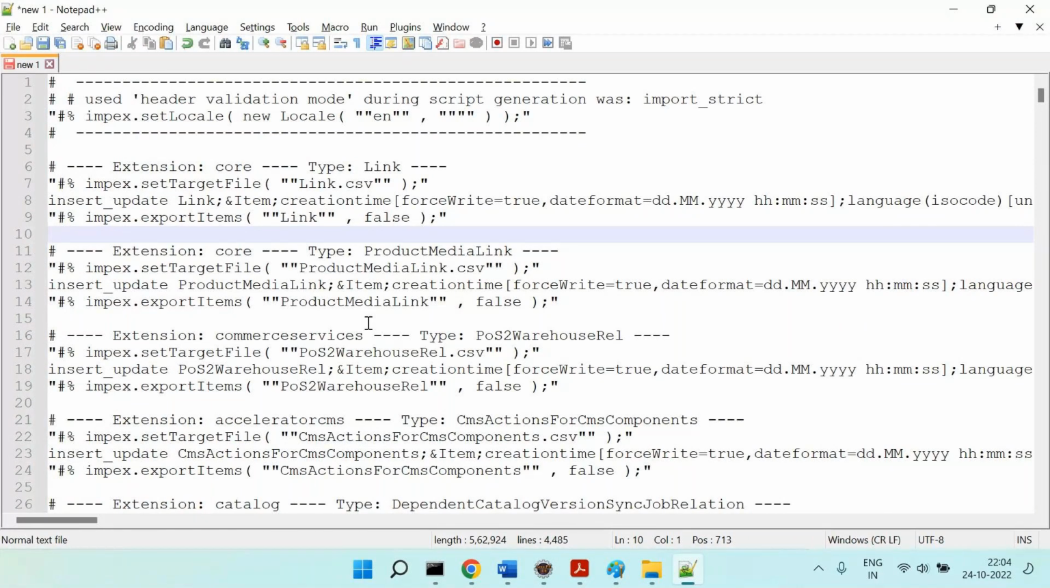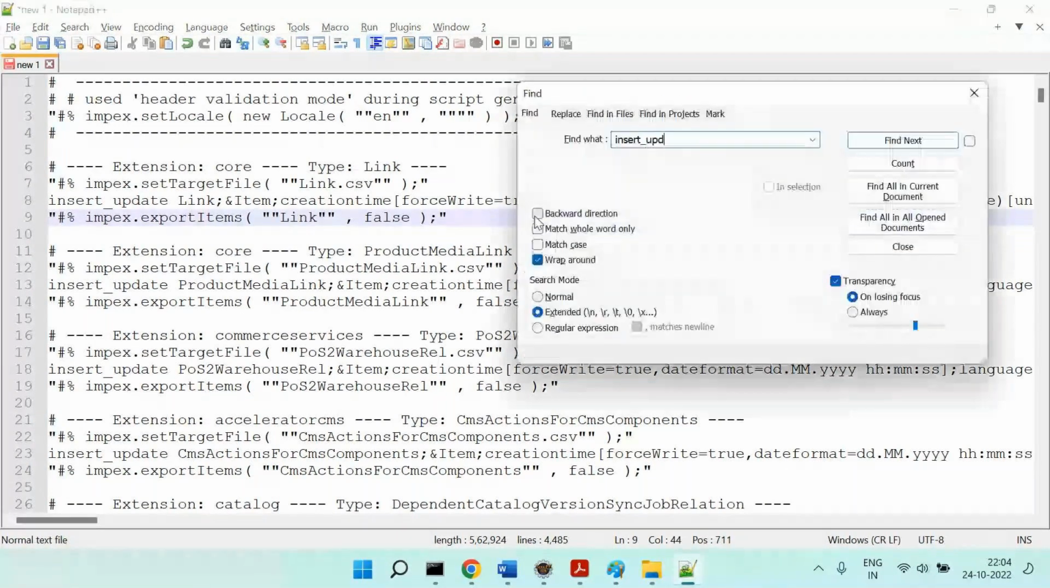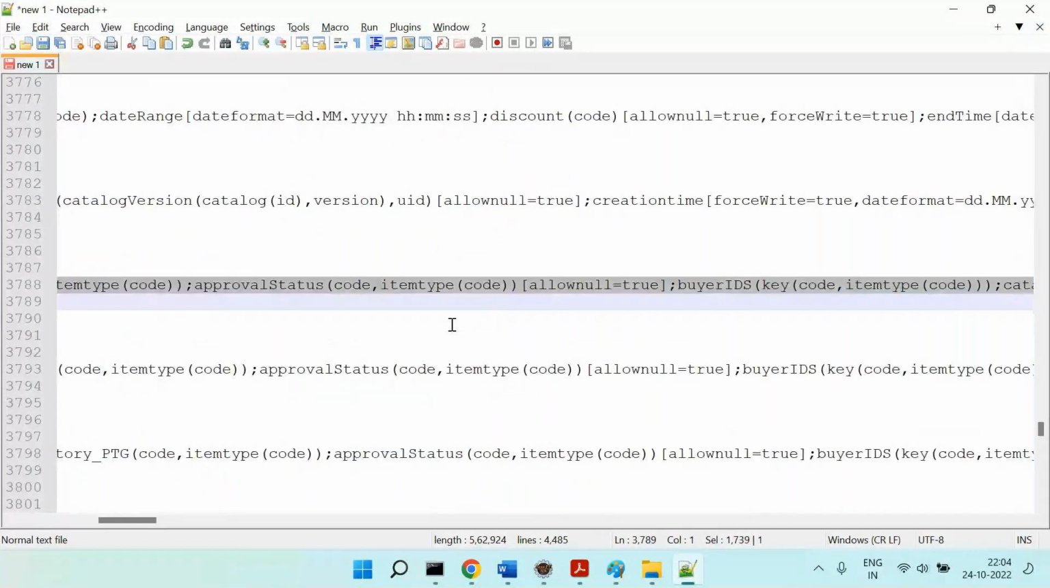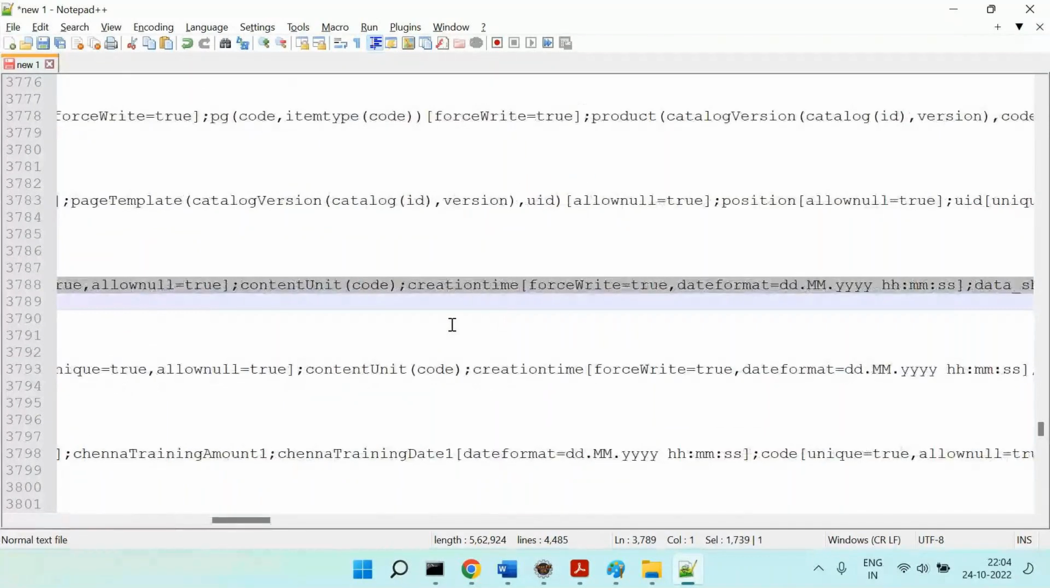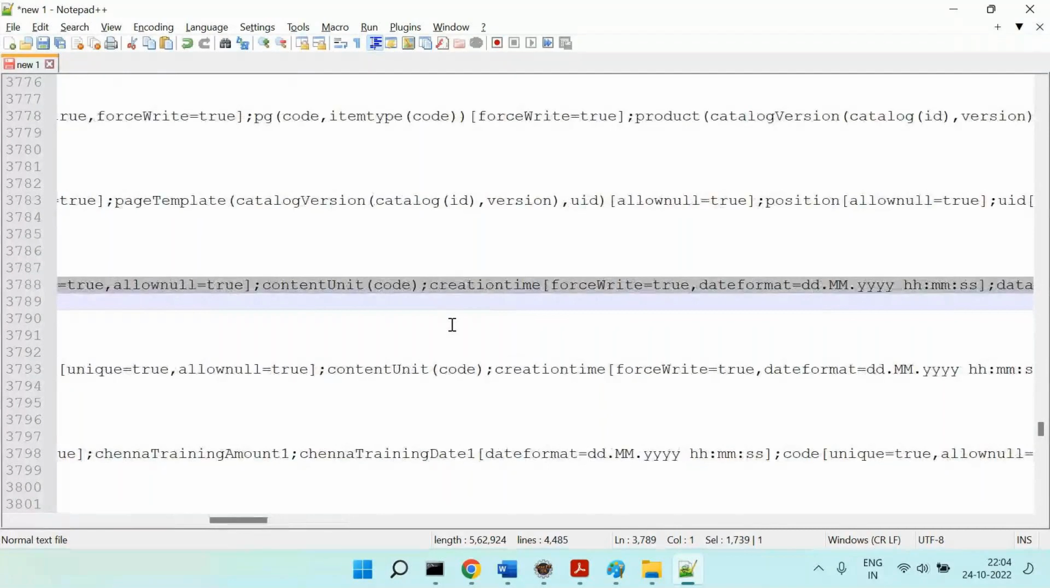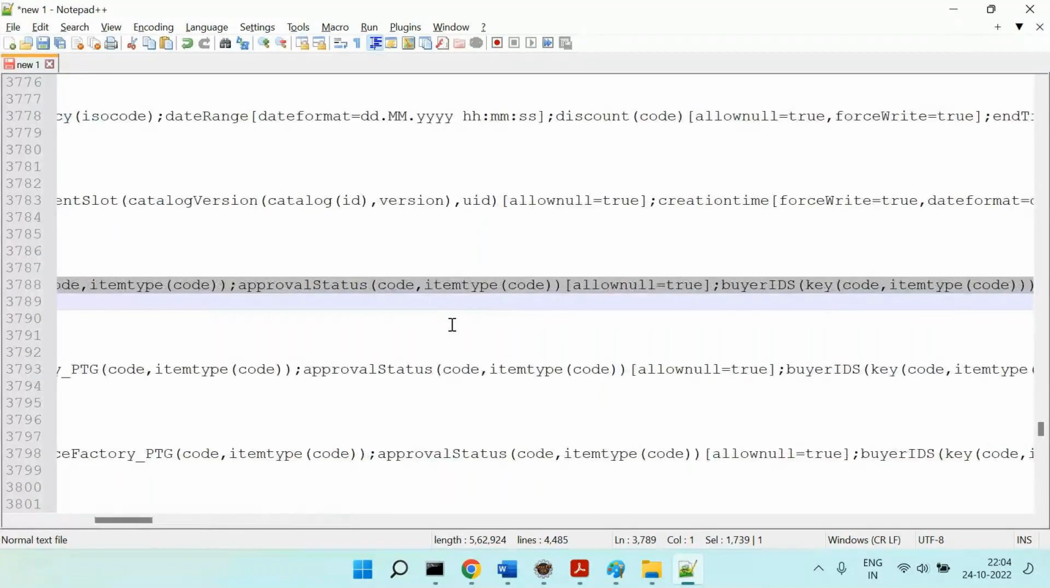Let's go with course. Anyway, we'll study courses here. Ask something different. Product. Product, okay. So insert_update Product. So you can see this is the impact header. It has all the product description, product code, product price, all these things. So this is how you can find the impact header in the easiest way.